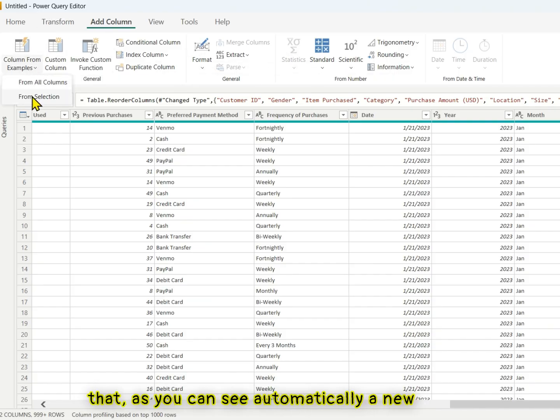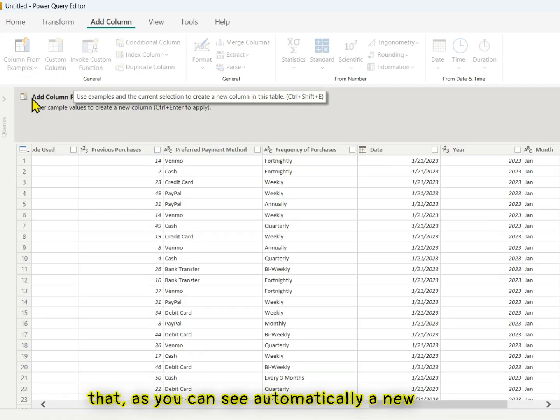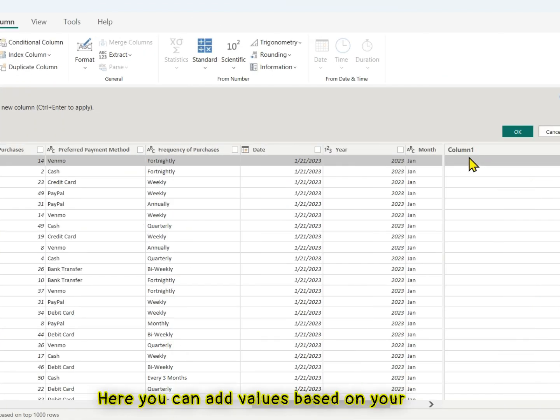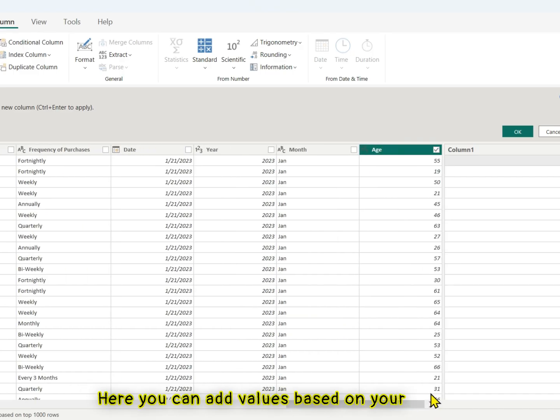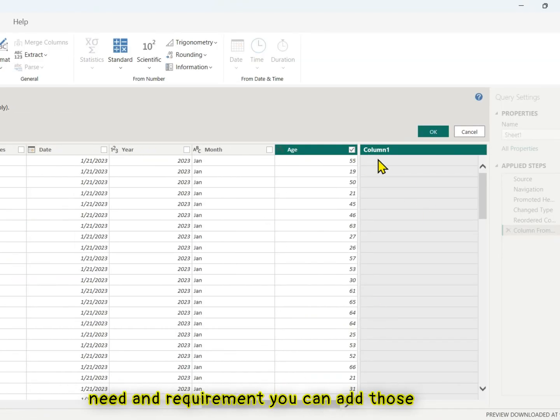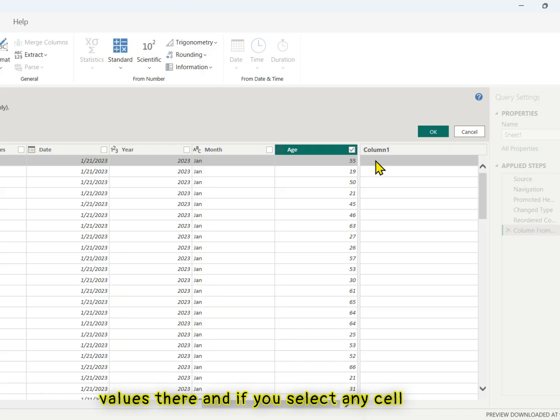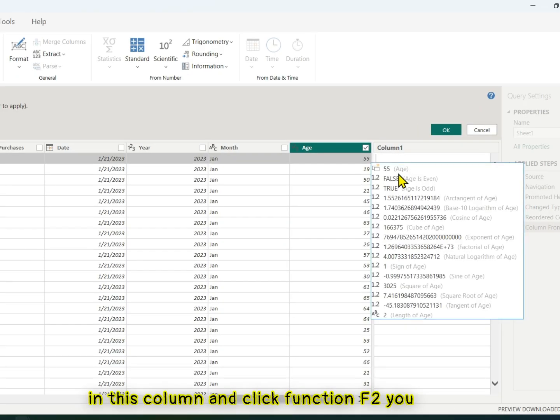As soon as I do that, as you can see, a new column is automatically added. Here you can add values based on your need and requirement. If you select any cell in this column and press the F2 key, you can see the suggested values. In this case, this is a numeric column, so you can see all those suggestions. In case it is a categorical column, you will see different suggested values there.